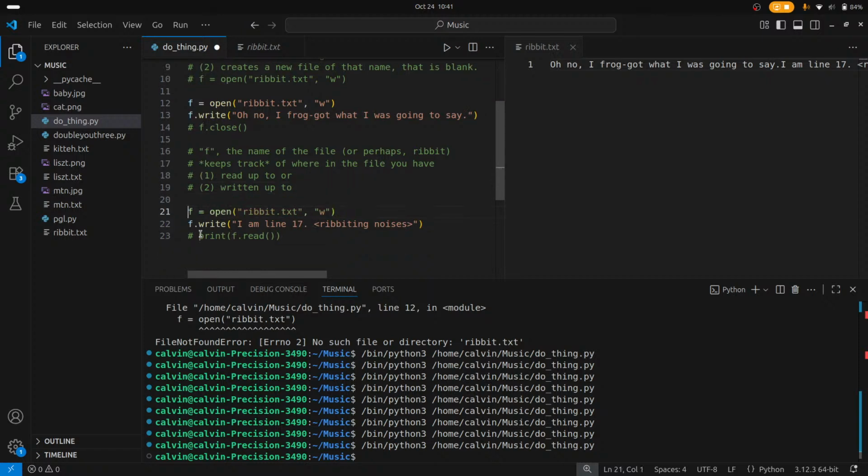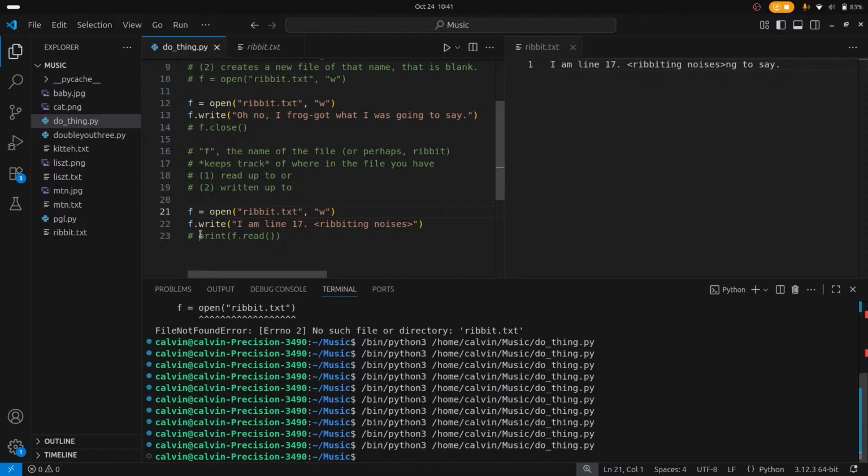Now, we're going to put this back in, and we're going to see what happens again, and it's going to put I am line 17 riveting noises on top of the other text, okay? What is one way around this? Well, we can get another type of behavior, perhaps the third and final type of behavior, by first closing the file.